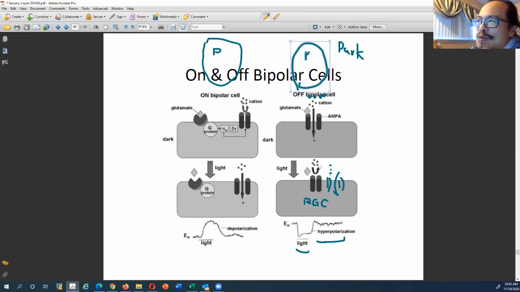So this one includes two conditions. If it's dark, then the photoreceptor will release the glutamate, binds the AMPA receptor, then the bipolar will release the neurotransmitter, causing the RGC to get depolarized right here. Does it make sense? Okay.